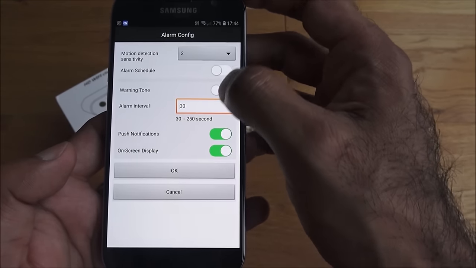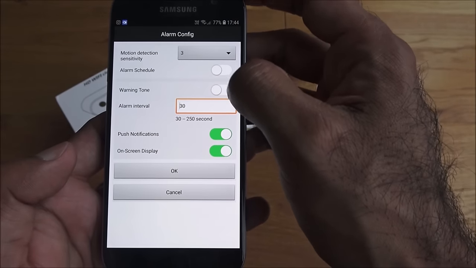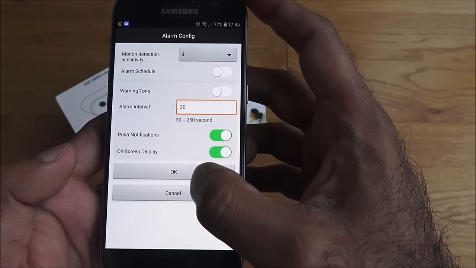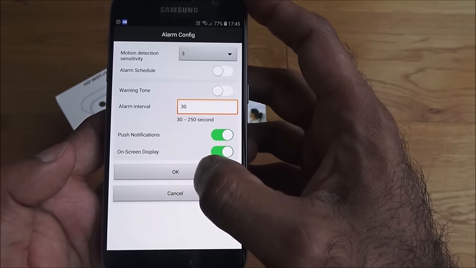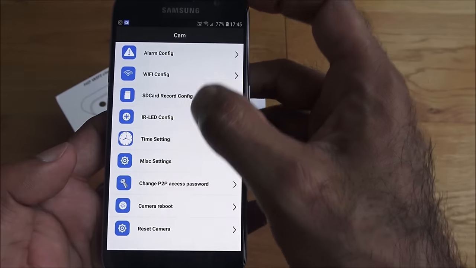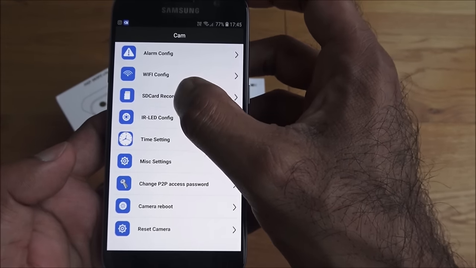So put in 3. You can have alarm schedule. So only during a certain time you get an alarm. Warning tone, alarm interval, and push notifications, which is quite good. So if there is any activity, you can get a push notification on the application. Okay. Wi-Fi, obviously you've seen that, how to change your Wi-Fi.